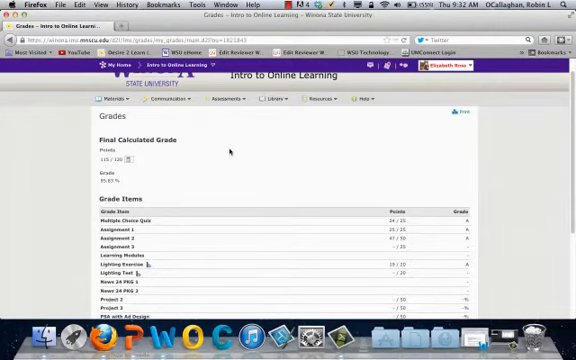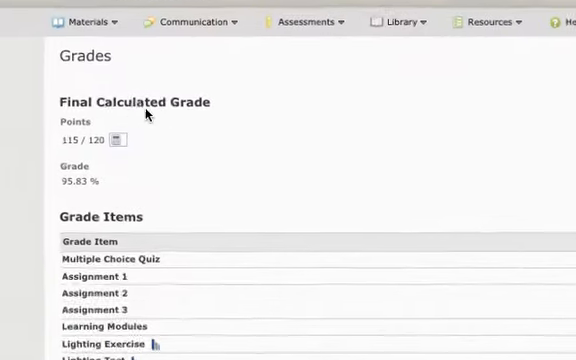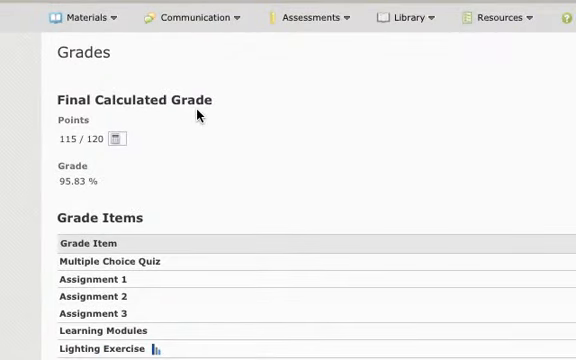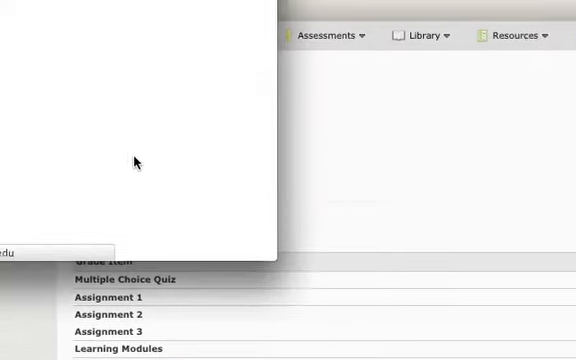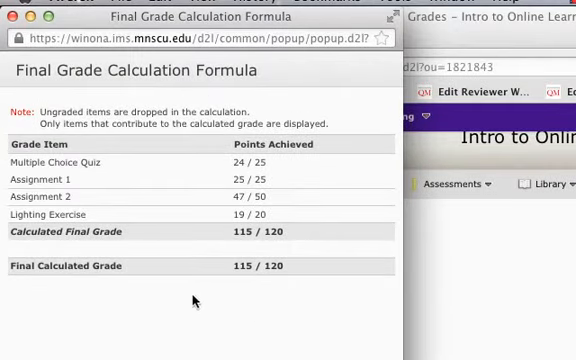At the very top of grades, you will see Final Calculated Grade. Right below there, it will give you your points, 115 out of 120. To see how your grade is being calculated, click on the calculator, and in a new window, you will see how your final grade is being calculated.